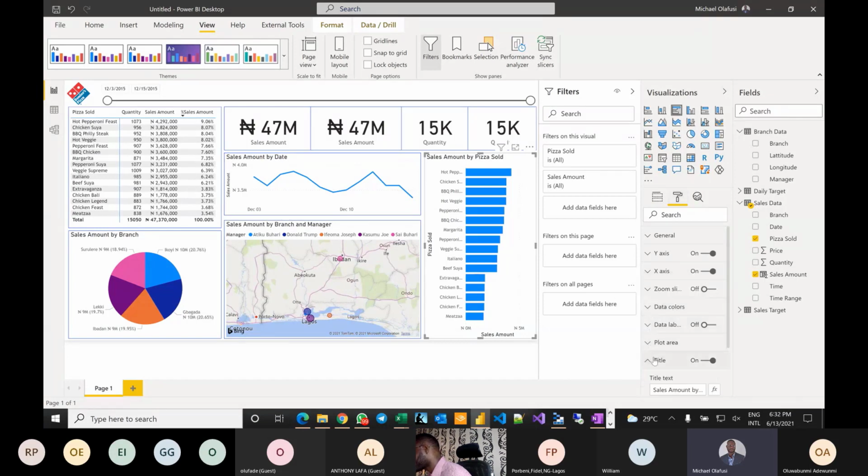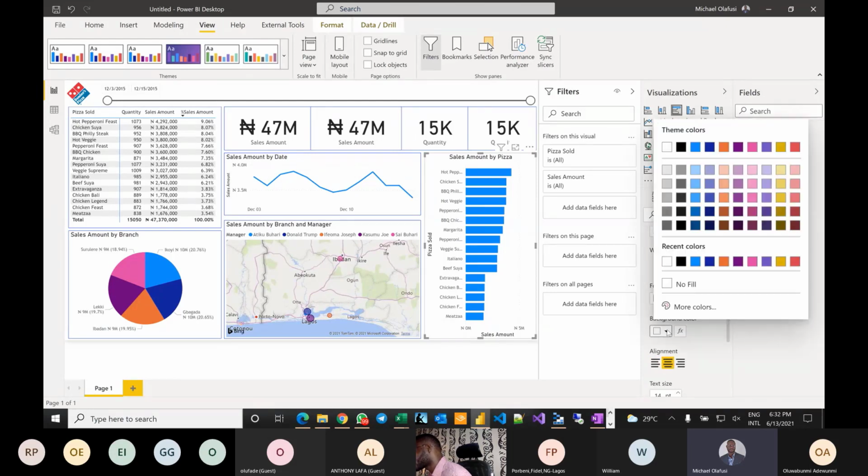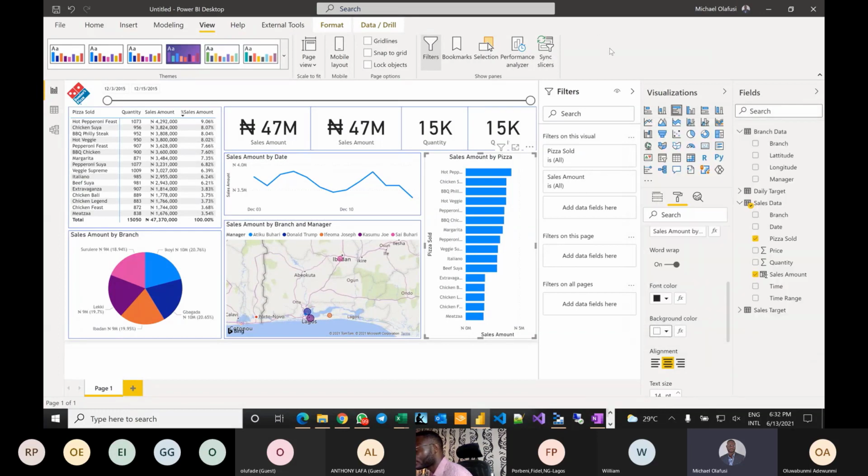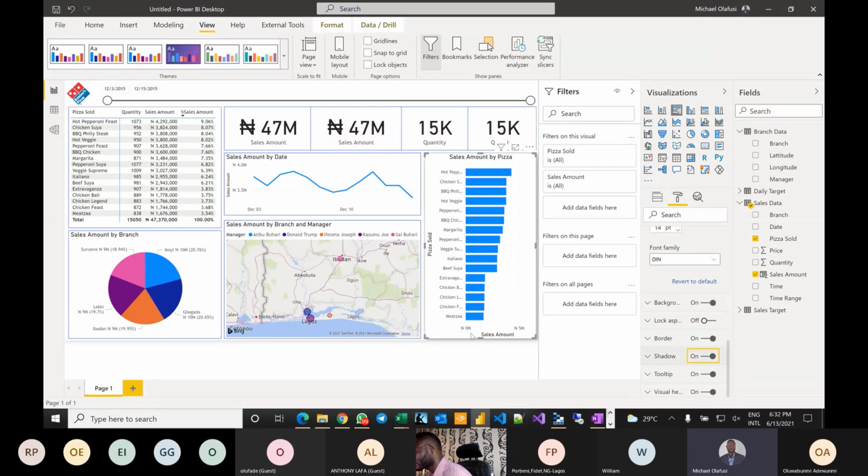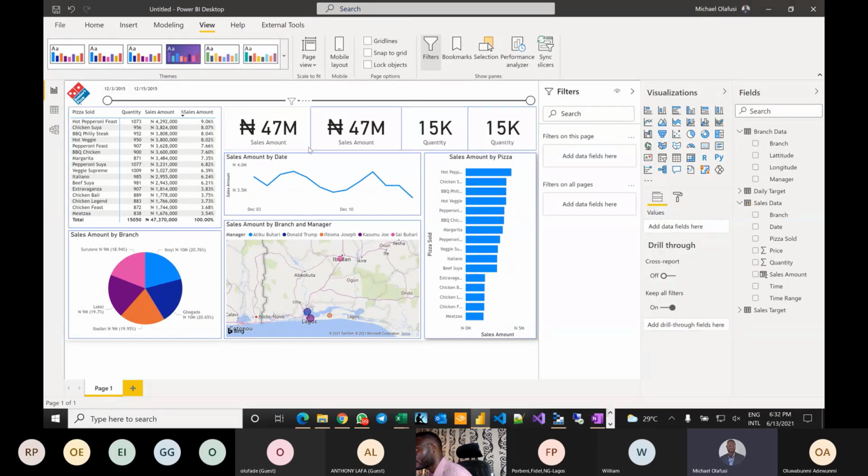So I'm going to say the title should be sales amount by products by pizza. I want it aligned to the center. Which kind of background is going to look nice? So I'm thinking of, let's try something. If I give this guy a shadow effect and I give everybody a shadow effect.